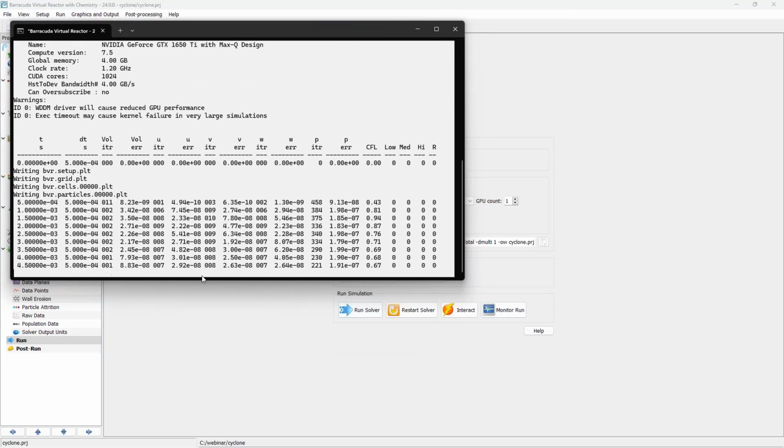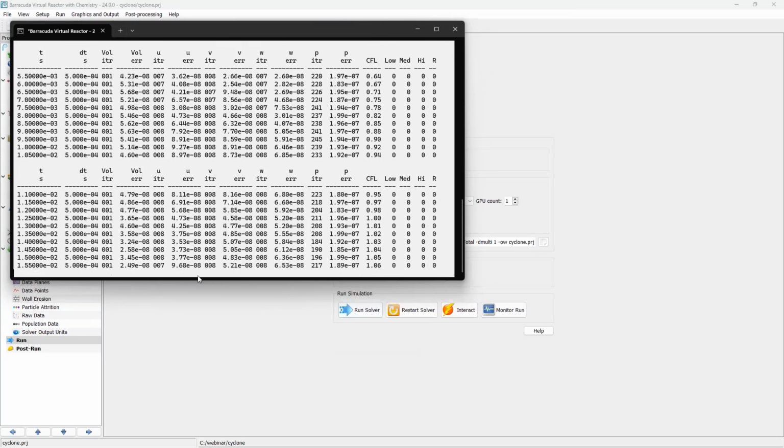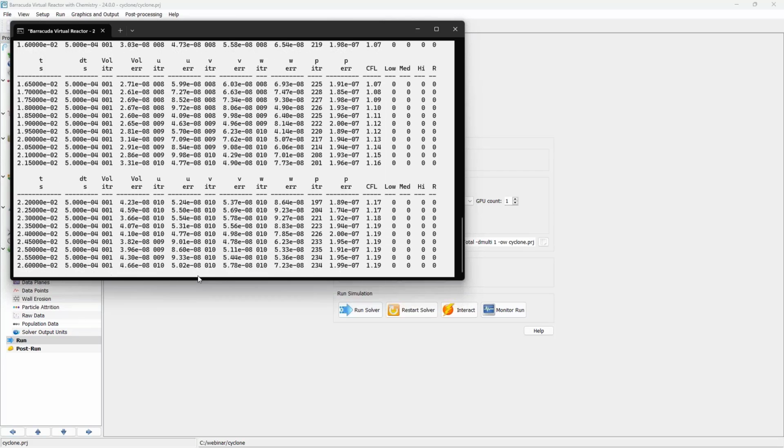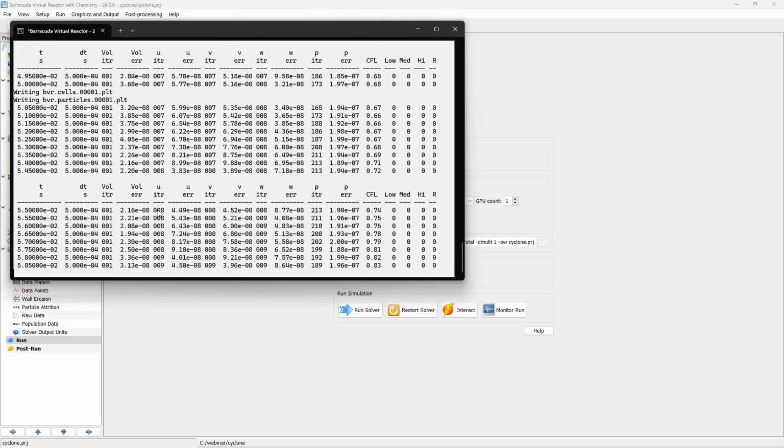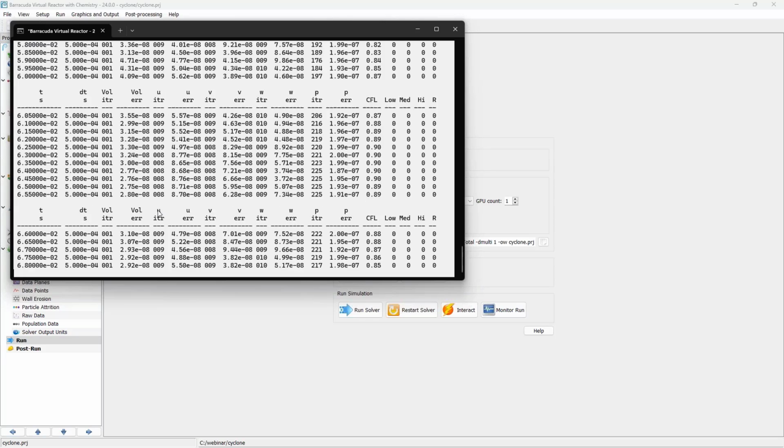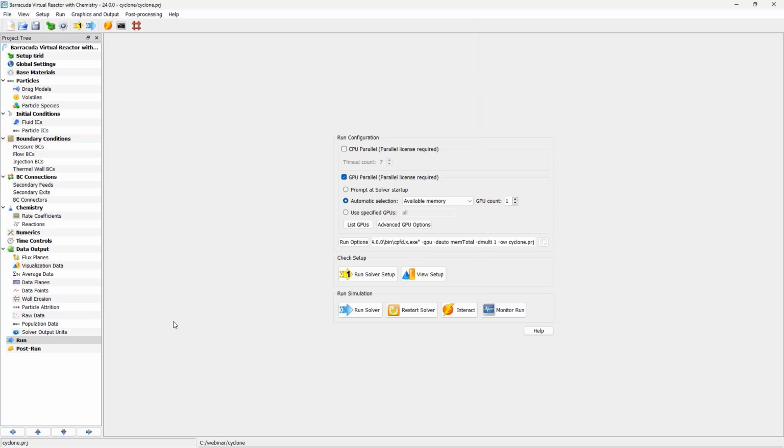And we should see that this starts up, and this is a relatively small simulation, so it makes it a little bit easier to see how this feature can be used in a convenient manner. Once your solver starts running and has written some data to history.log and runtime.log, in the run window of the GUI, you can click the monitor run button. So I'll go ahead and do that now.